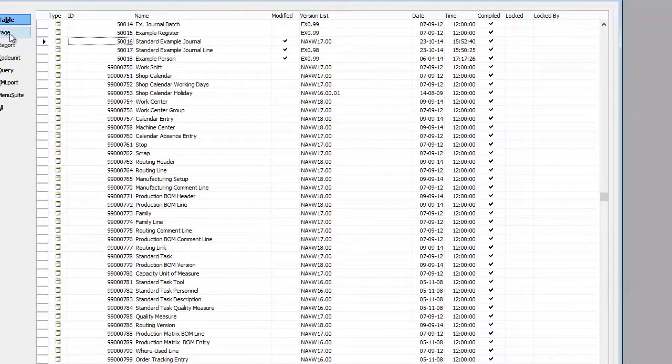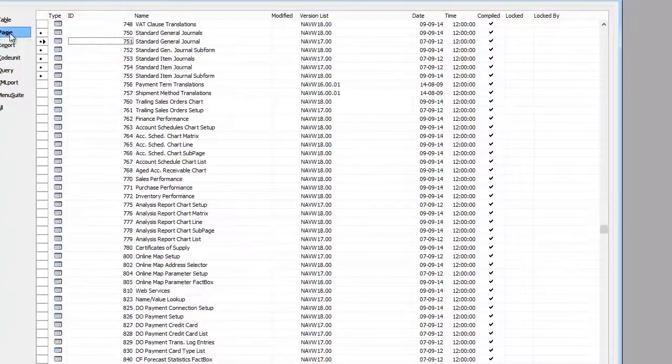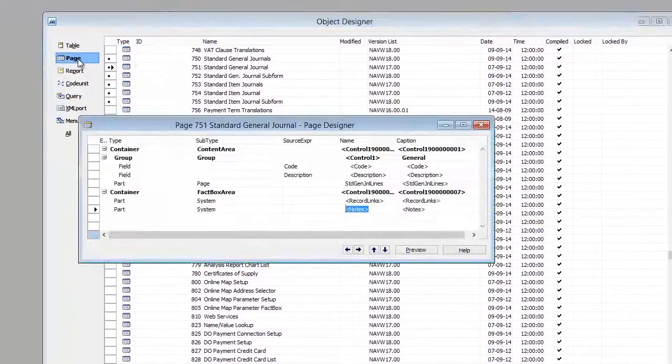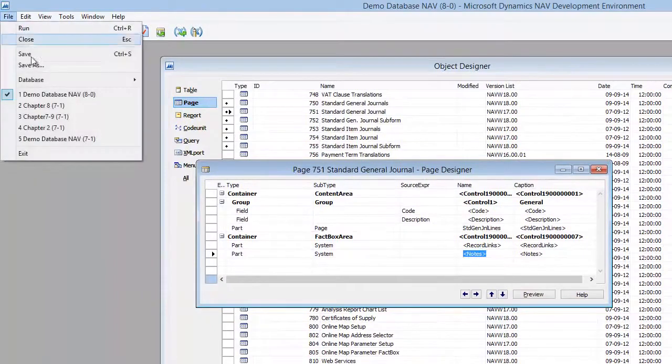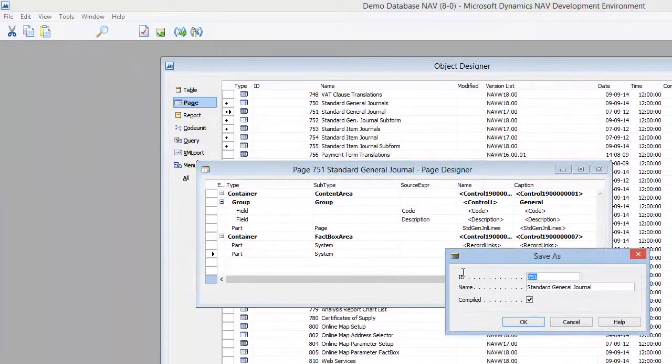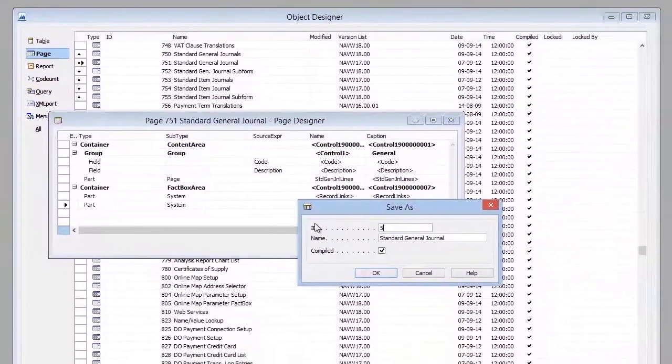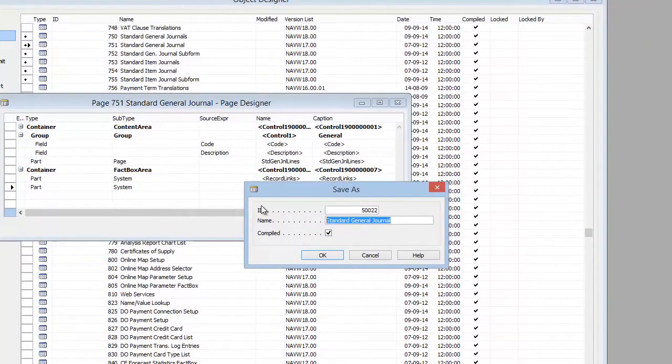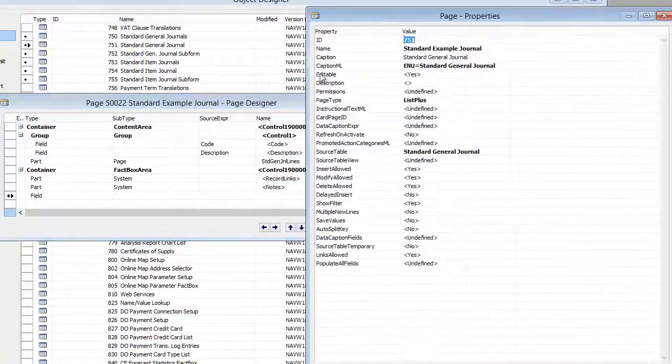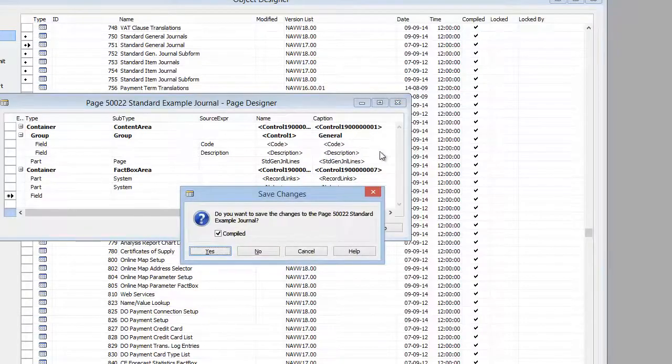The next page is the standard example journal page. This is a list plus page with no actions. We will also create that page by making a copy of the standard Microsoft Dynamics NAV page. We change the source table, we change the caption, and we save the object.